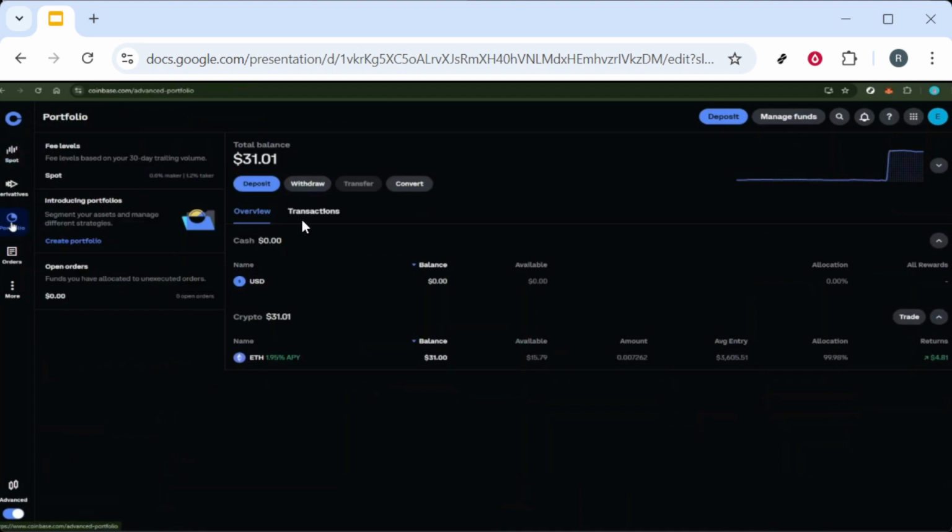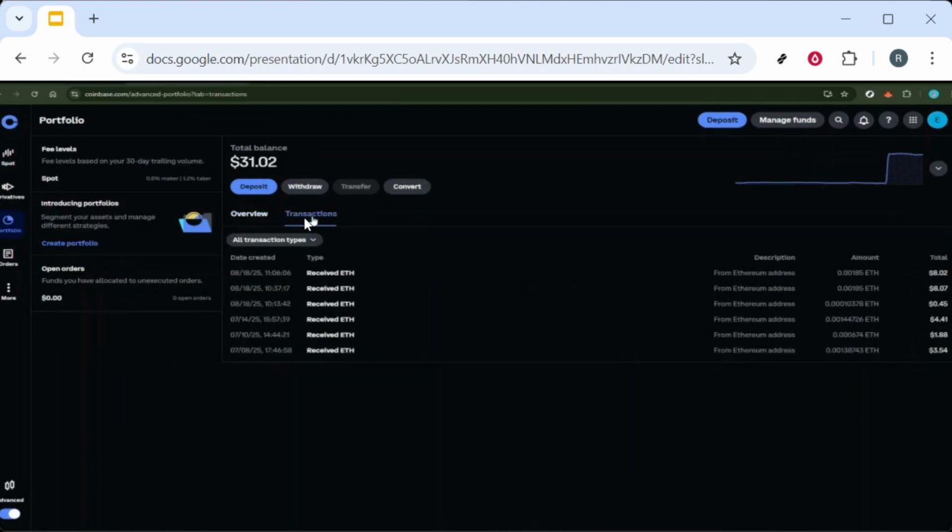Finally, click Transactions. This section is your ledger of activity: buys, sells, conversions, deposits, withdrawals, staking rewards, and more. Use the filters to narrow by asset or transaction type so you can confirm exactly where changes in your balance came from. If a transfer shows as pending, it usually just needs network confirmations and should update automatically.